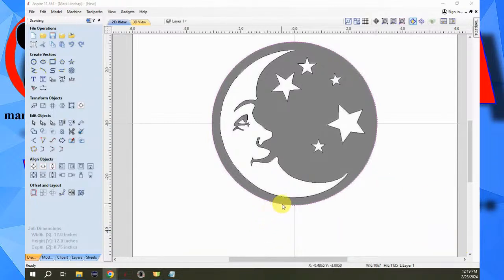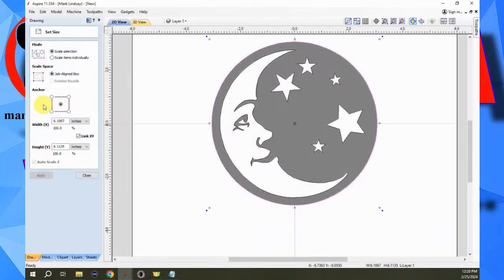And with that vector still selected, I'm going to come over here to set selected object size. And I see it's a little bit taller than it is wide. So that tells me it's not a perfect circle. Well, I do want a perfect circle. So what I'm going to do is highlight my largest value.